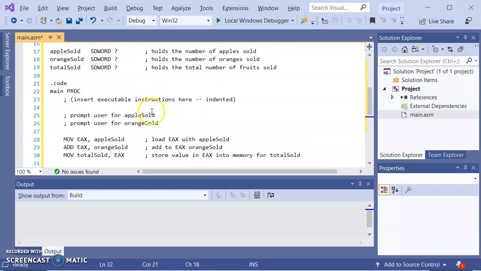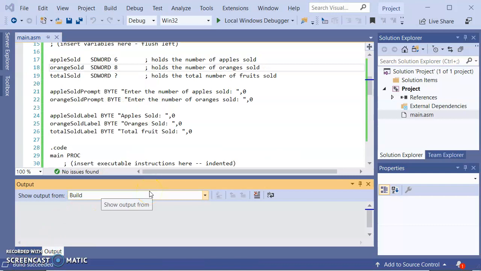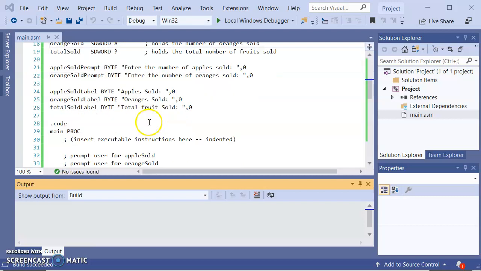I'm going to periodically pause the video and then explain what I filled in. Here's the first pause. I changed my mind on a little thing. I'm not doing the inputs yet, so I put back what the values were, 6 and 8. But what I added were strings for the prompts to the user, and strings for the labels when I display the data; this text is going to go on the screen in front of the data itself.